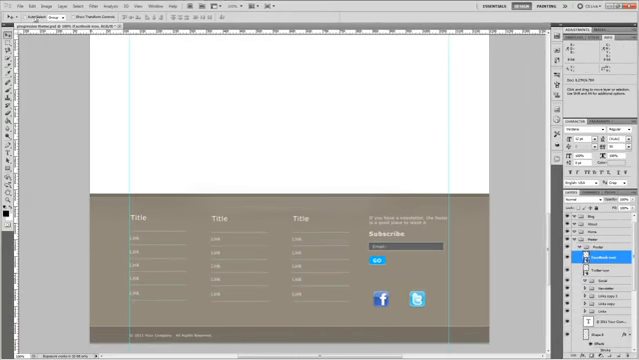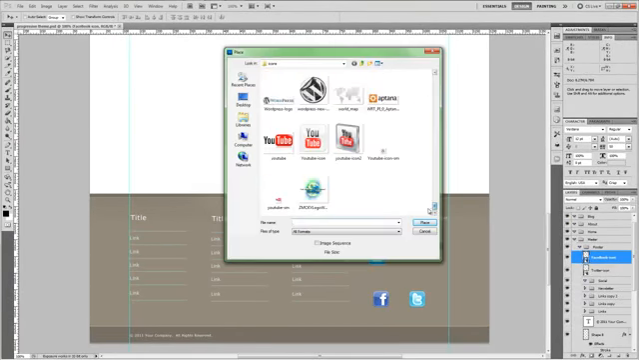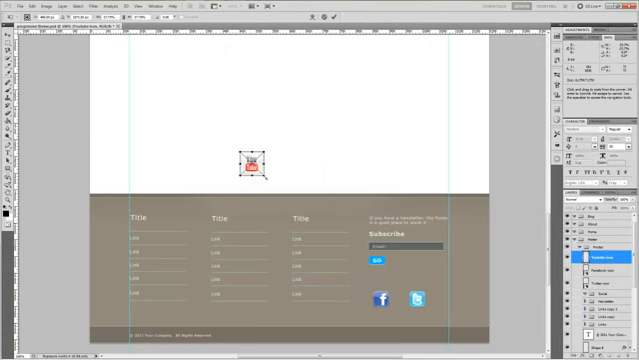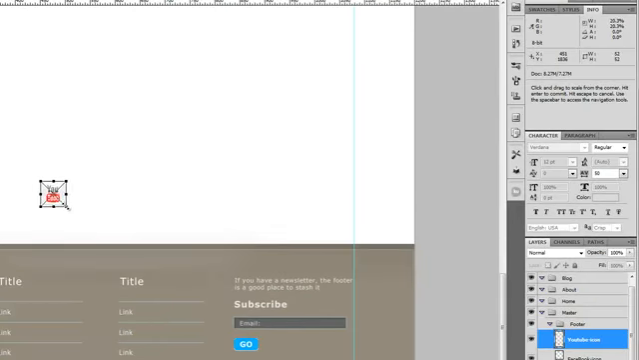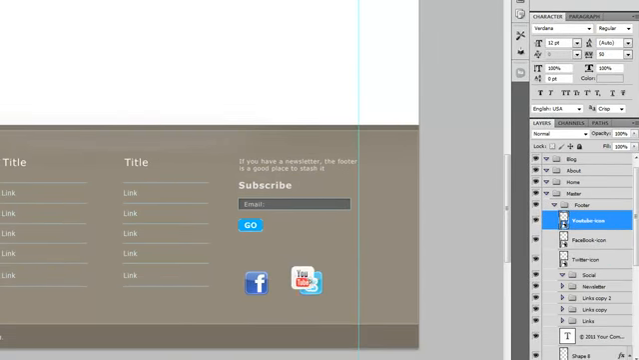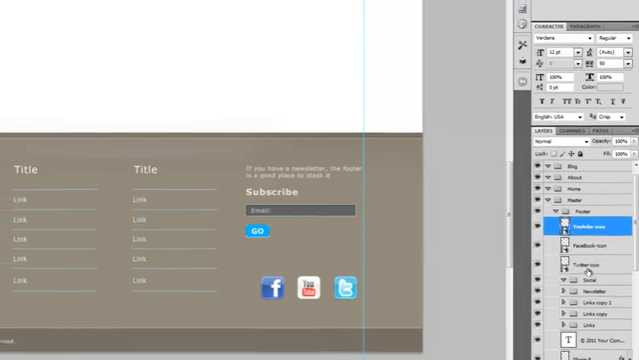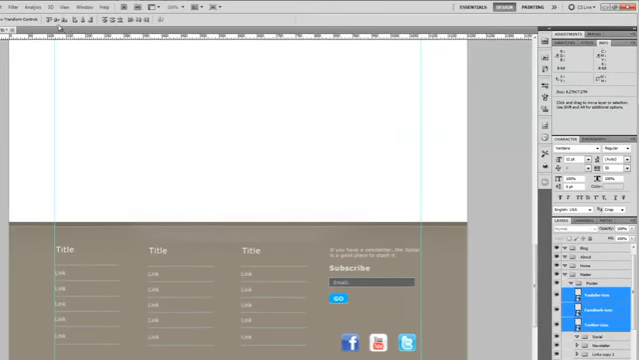Okay, after you have your icons ready to go, let's go ahead and select each one and space them out just a little bit. Now select all the icons and select align horizontal centers and distribute vertical centers to space them out evenly. And finally, align the social icons with the left edge of the newsletter group.